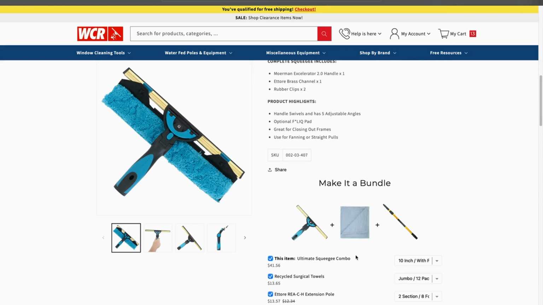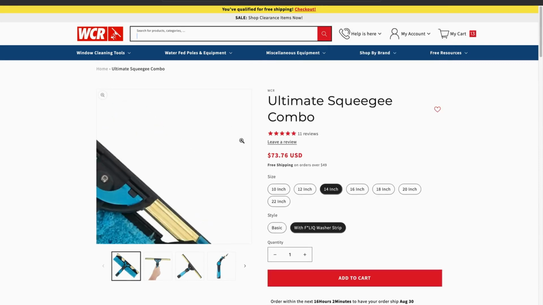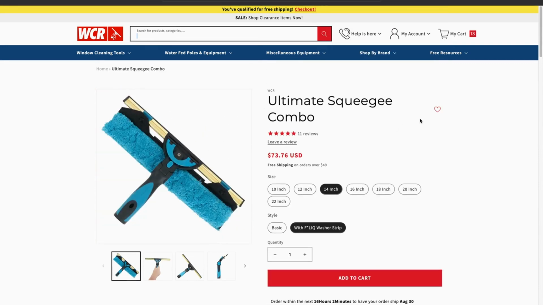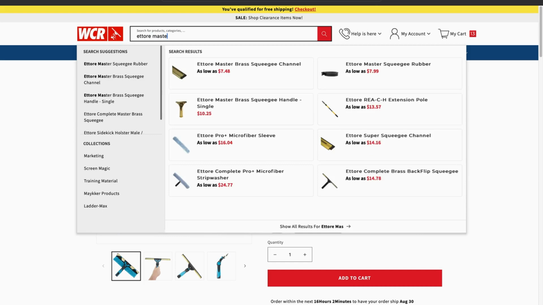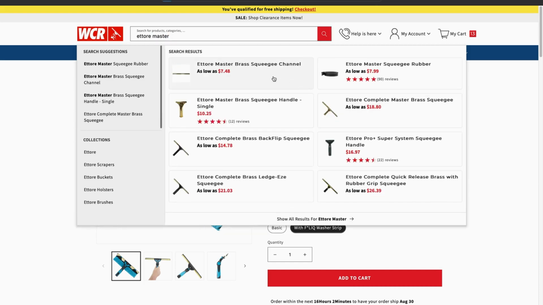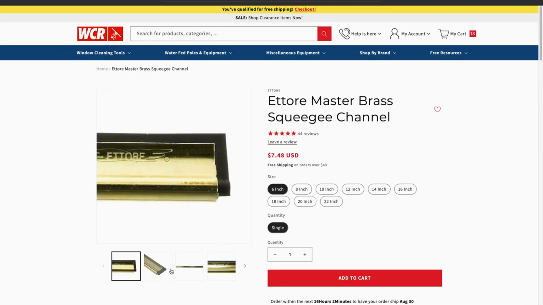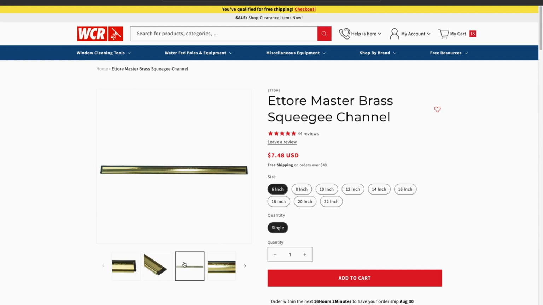Now, what we could do is, because it's pretty much the same, we're going to get the brass. Here we go. So pretty much you can use this brass channel for the flip pad that we're just talking about right now. And instead, you can just buy it by itself, because we already have the 14.